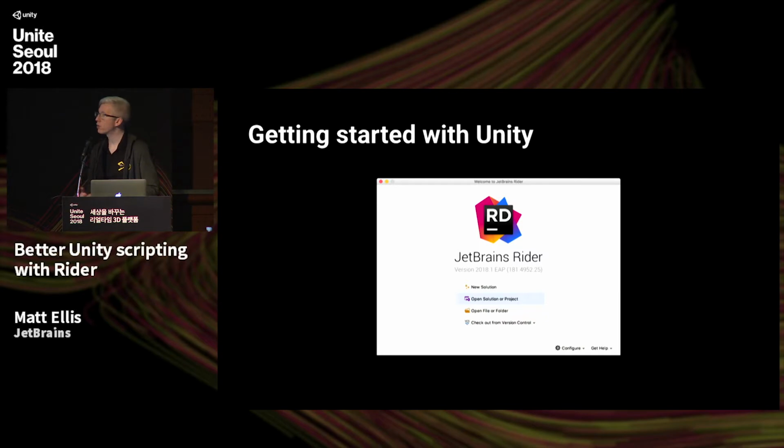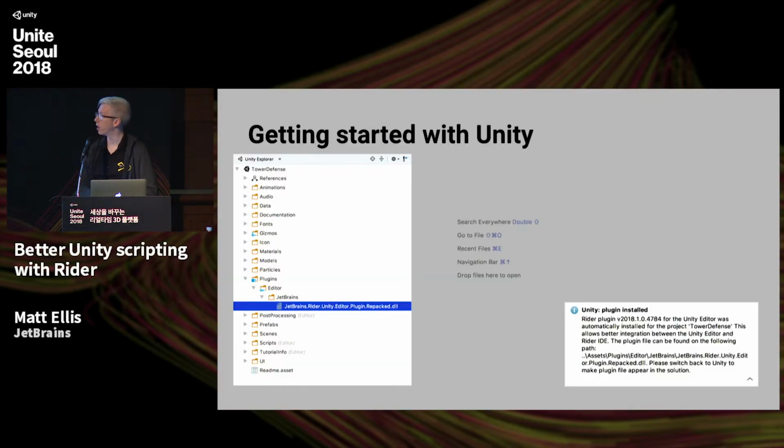Okay, so how do we get started using Rider with Unity? The easiest thing to do is to hit the Open Solution or Project button. Open an existing solution. If you've got one there, we will just load up that solution. We work with the standard solution files that Unity generates, and we'll open those and run.